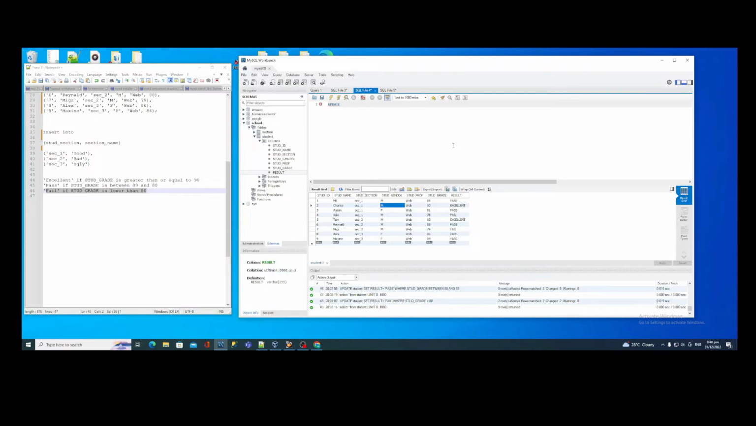Update student set student gender is equal to female, where we could use here student name and student ID, but I think we should use a student ID. Student ID is equals to 2. Try to run this query.